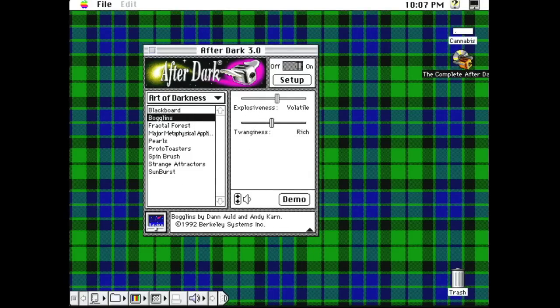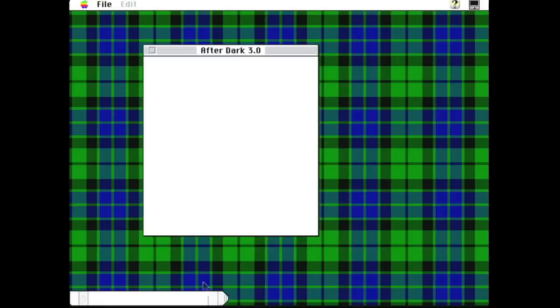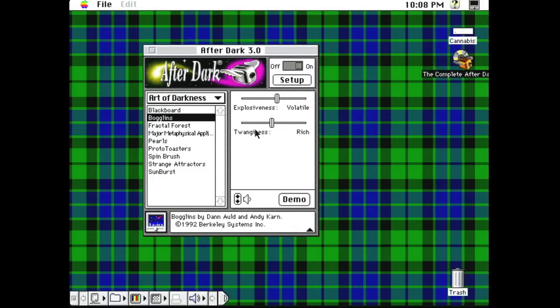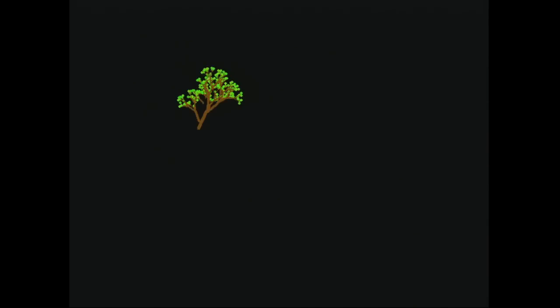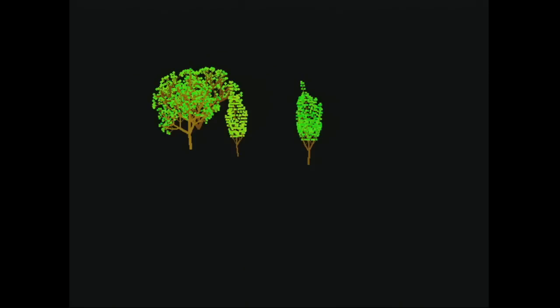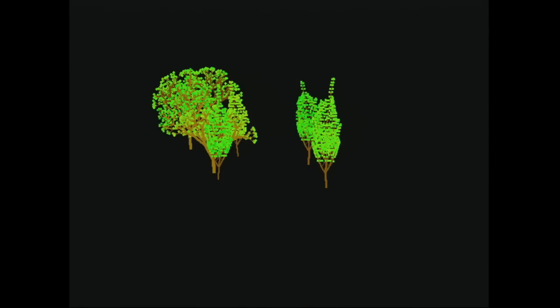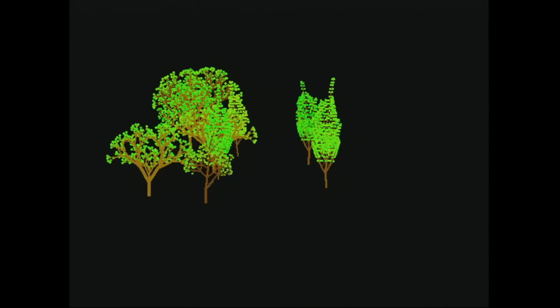Boglins. I think this is another one of those ones that's supposed to be over your desktop, because otherwise it doesn't. That's just growth. Fractal Forest, which basically looks like a more complicated version of the tree effect in Kid Pix. If you want instant Bob Ross, you can make all the happy little trees you want.